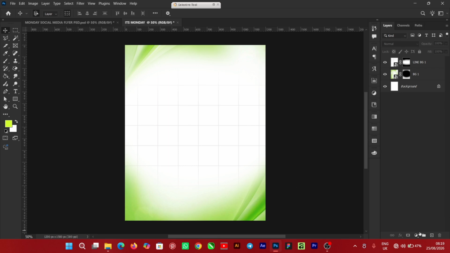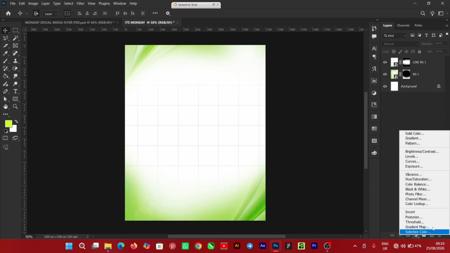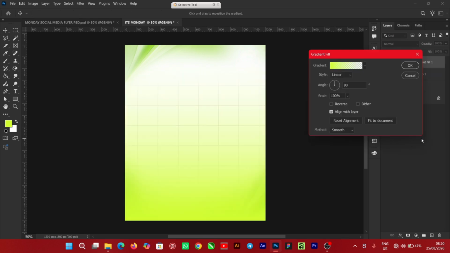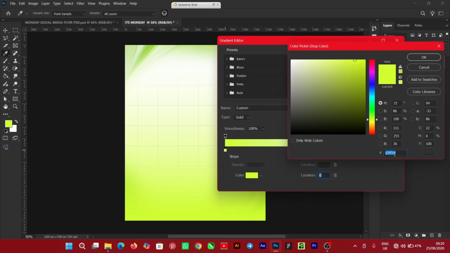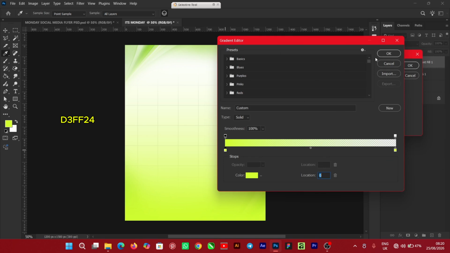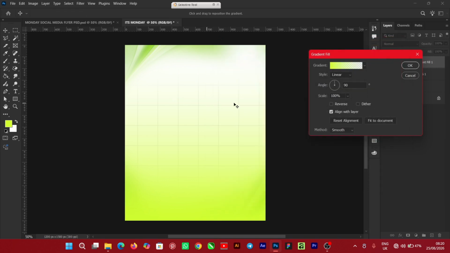The next thing to do here is head over to adjustment. You click on adjustment, then click on gradient. You just want to put some gradient here. This is the color that I use, the color code. I'll click OK. You can see our design is almost taking shape. I'll just click OK.